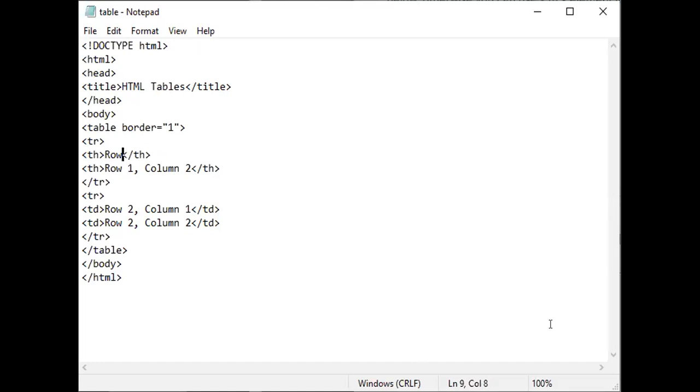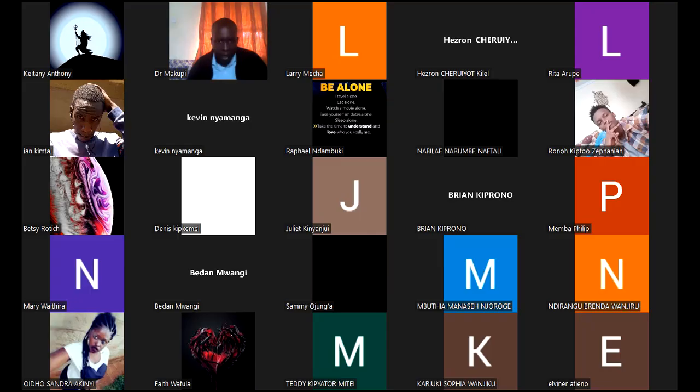So maybe I can bring in name. Bring in here salary. Then I save so that we can see automatically how it is displayed. Now I stop share. We can now share the desktop.